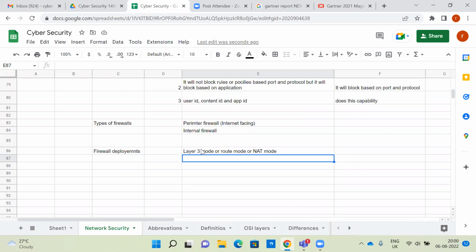Router. Yes, router. So layer 3 mode is nothing but layer 3 device. Layer 3 means, as per the OS layers, the network layer. The example device at the network layer is a router. That's why layer 3 mode is also called route mode. That is also called NAT mode. NAT is nothing but network address translation. What is meant by NAT?